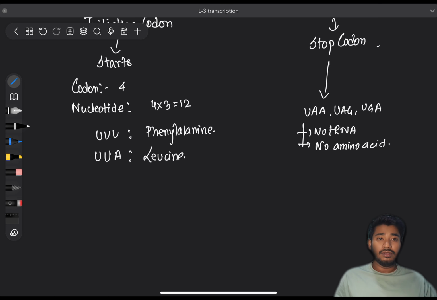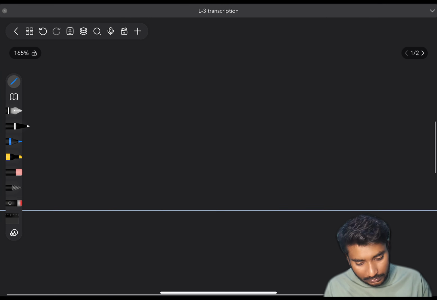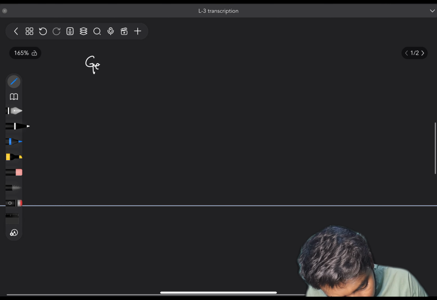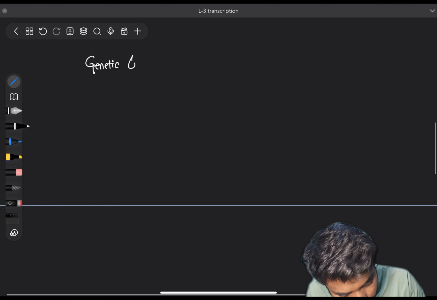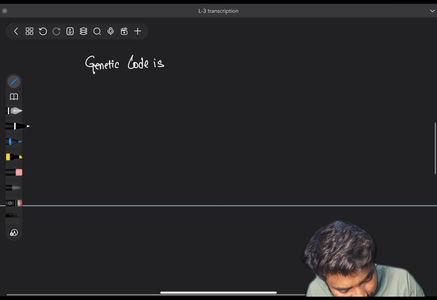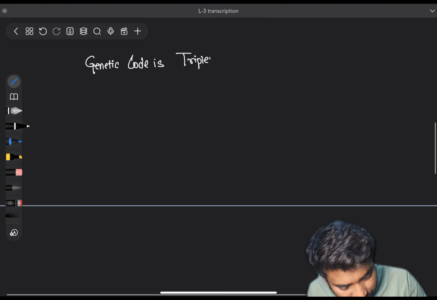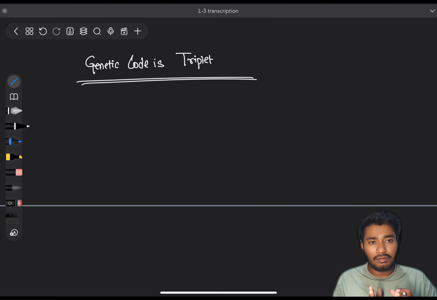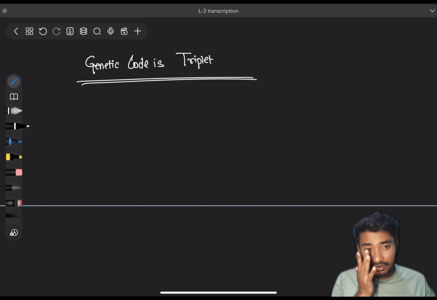Okay. Now, we know the genetic code. The genetic code is triplet. It cannot be singlet, it cannot be doublet, and it has to be triplet every time.